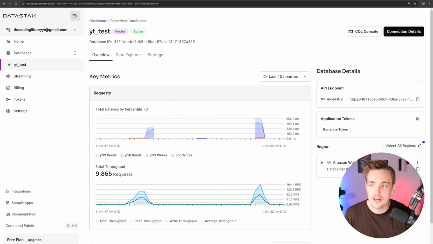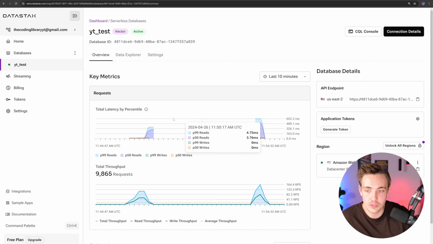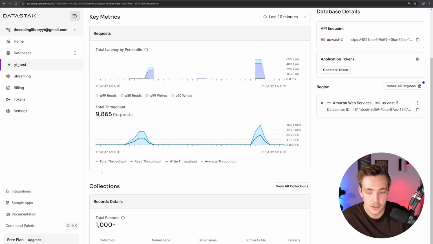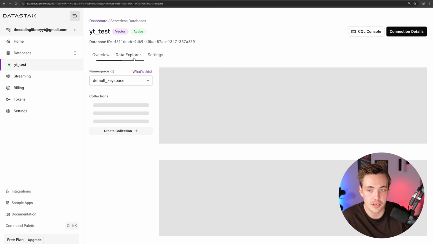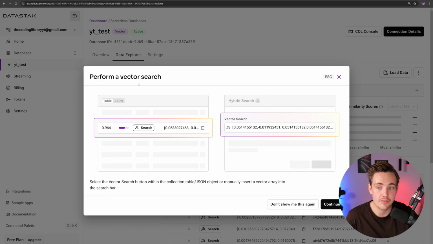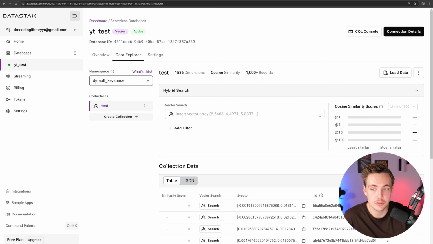Now let's go inside our DataStax dashboard again. We can see some key metrics of the different requests that we're sending to our database. We can see the total throughput, collections, the total records, and so on. But if we go inside the Data Explorer, we have the namespace that we connected to before. So we have our default underscore keyspace, and the number of dimensions. This is the dimensions of our embedding vector from OpenAI, so it's using the small model, with cosine for similarity search.